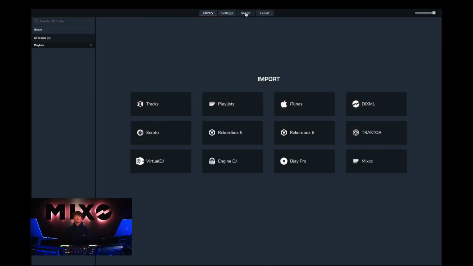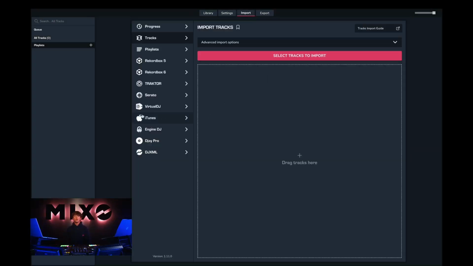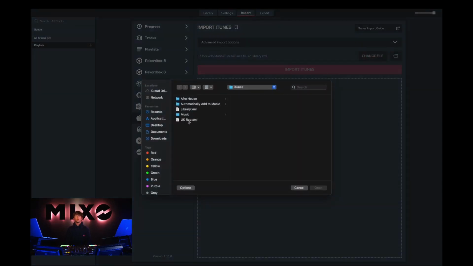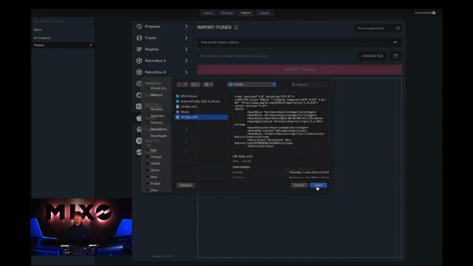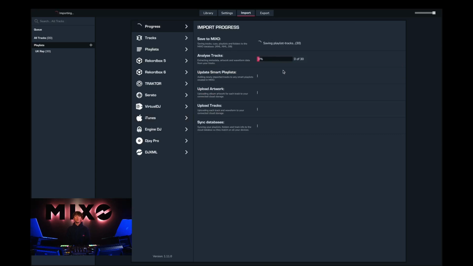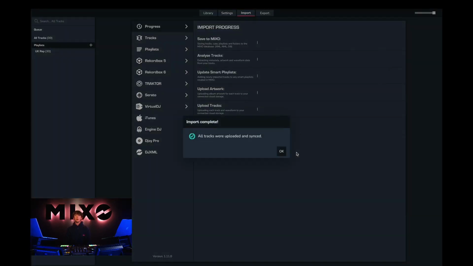From the menu at the top we can select Import, and then from the left hand column we can go down and select iTunes. Once we've done this, we'll need to head over to Change File, and from here we will need to select the XML file we should have exported from iTunes. Once we've done this, we can press Open, and we will have to reaffirm our choice of which playlist to import. And once we've pressed Import iTunes, we'll be taken to the Progress view, where we can see how many tracks have been analysed and uploaded.